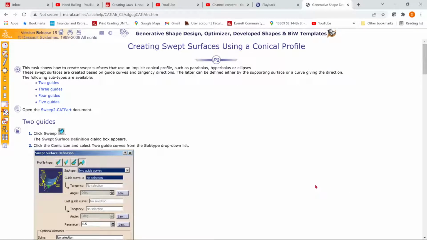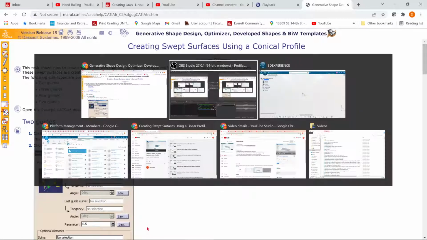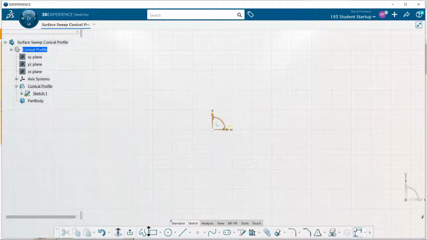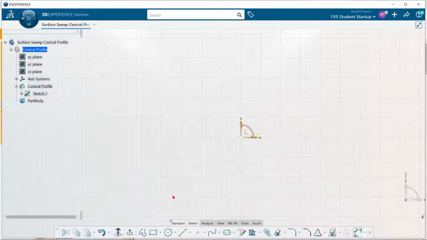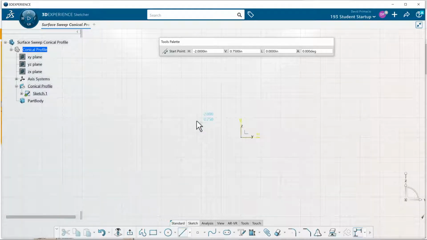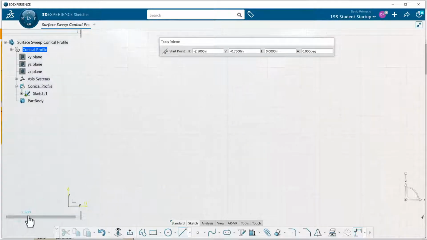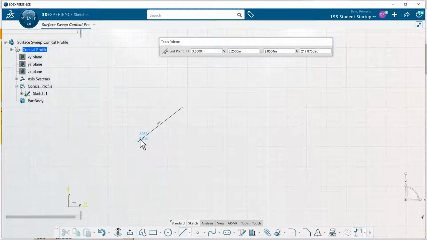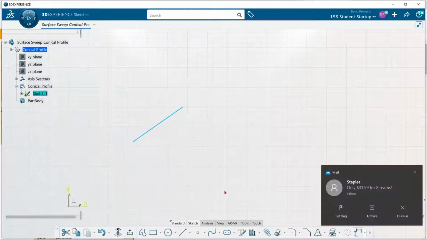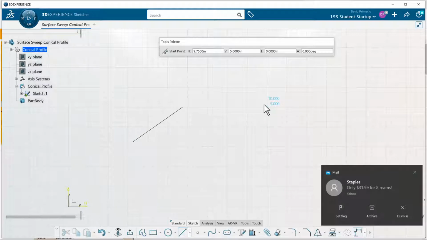Let's do a demo on the sweep surface using conical types. So it's going to be a conical surface. I'll start this out by trying to explain the conical surface in the sketch environment. So just working with this like on a 2D situation, let's just create a line. Just two random lines.